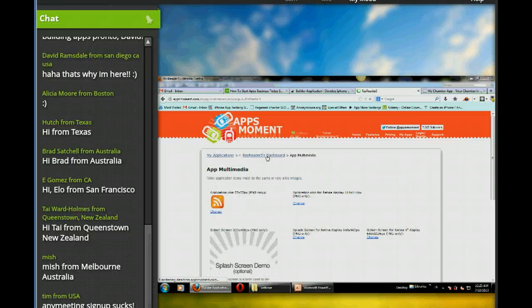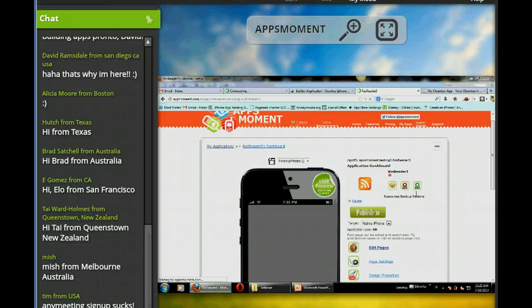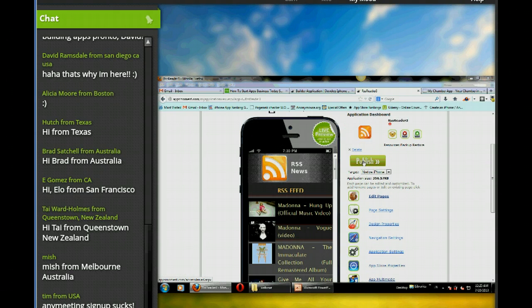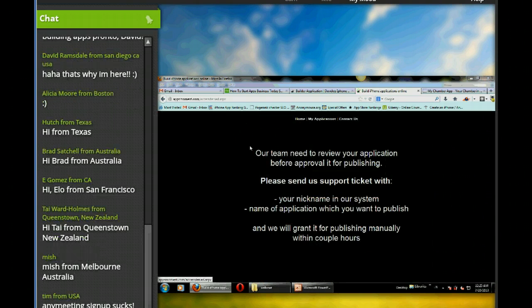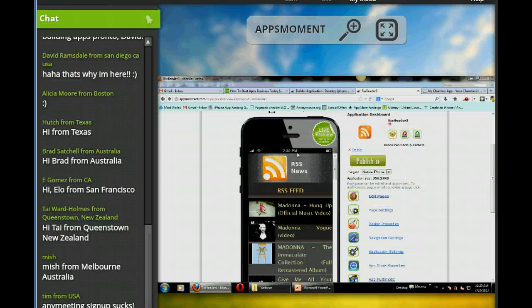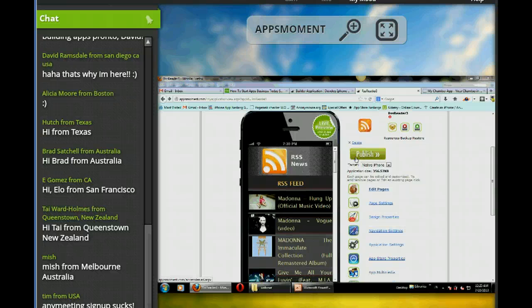And at the end you need only to click right here, publish. When you click publish, you come to a message where we ask you to send us a support ticket with your nickname in our system and the name of the application which you want to publish. And within a couple hours we approve your application and you will be ready to publish to whatever marketplace you want.